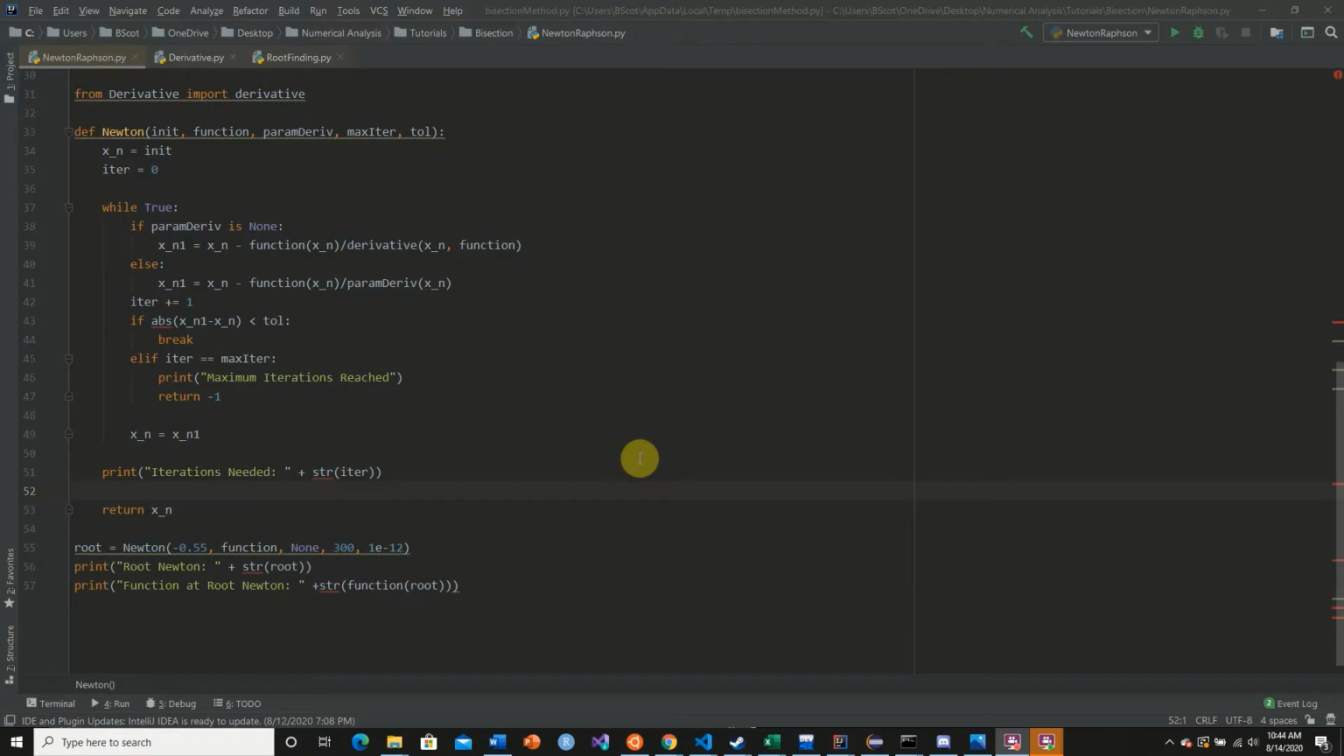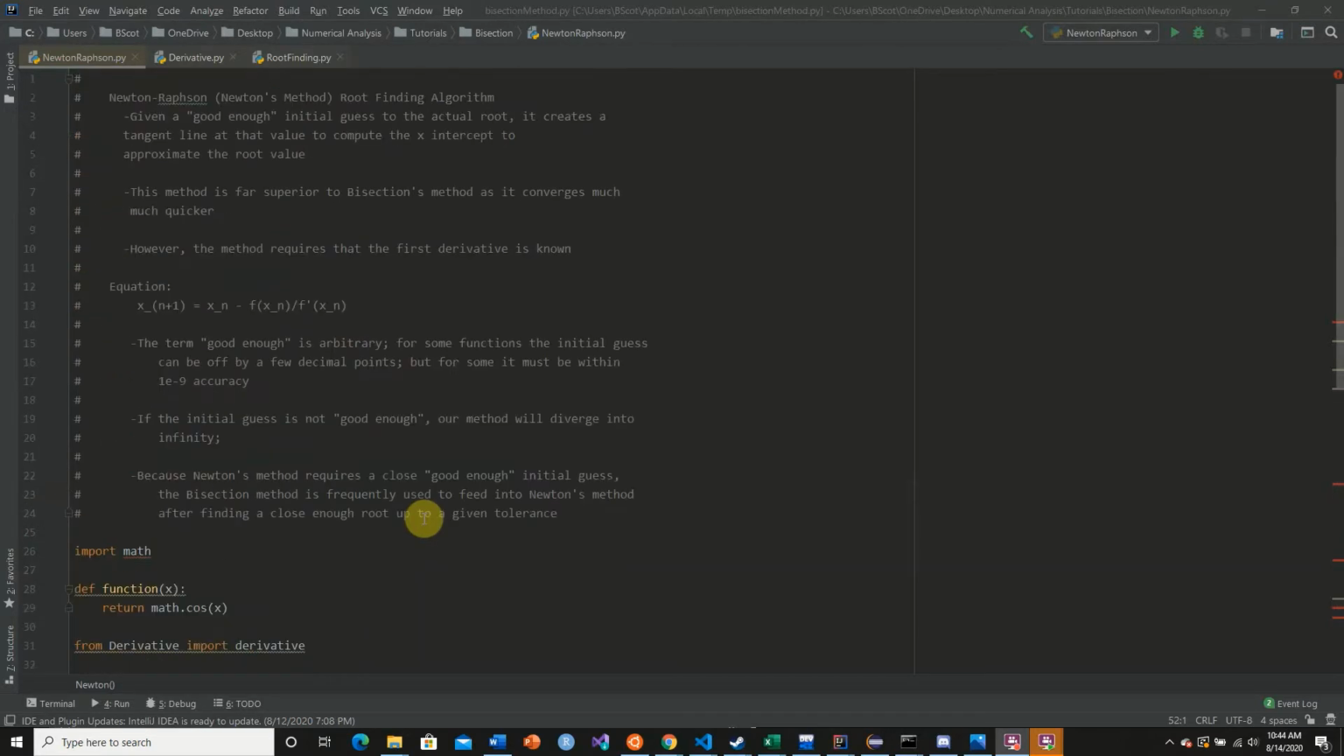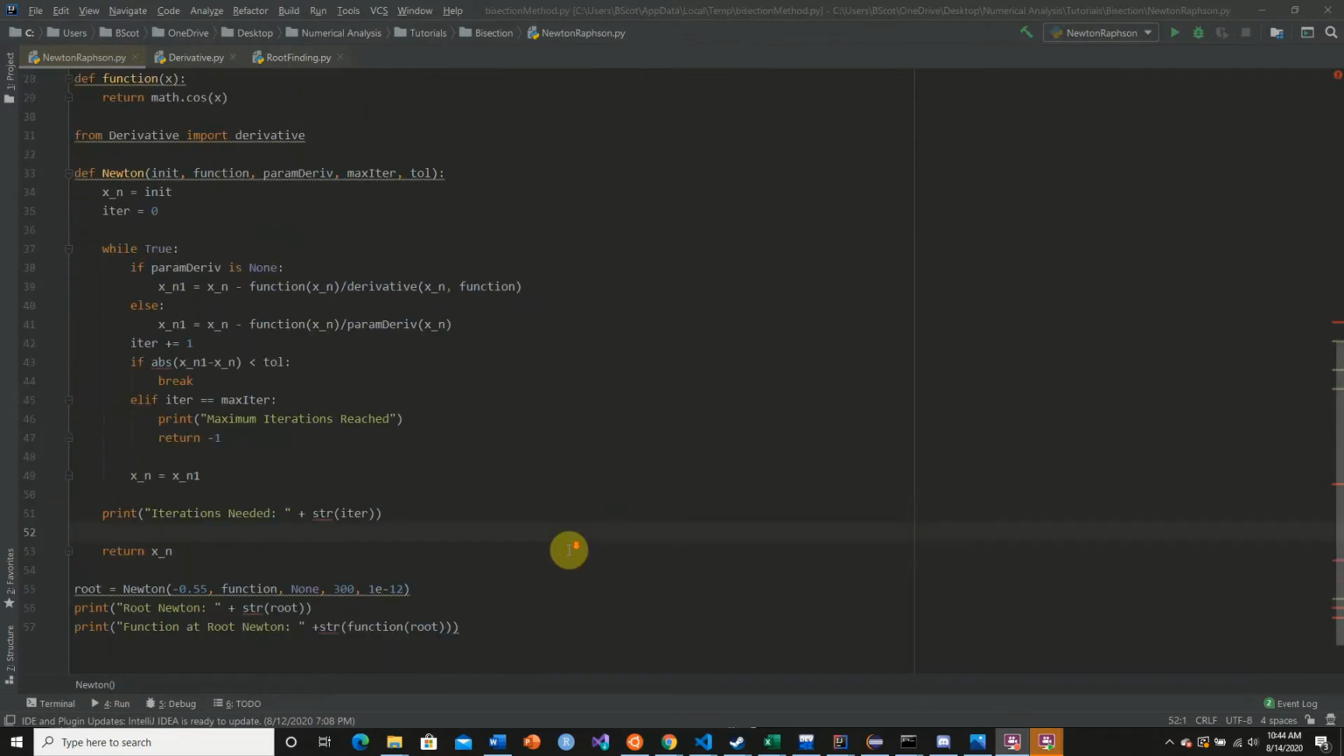Welcome back to this tutorial series on implementing numerical methods in Python. In today's video, we're going to do a short follow-up on the previous video on Newton-Raphson's method. As I stated earlier, Newton's method requires a good enough initial guess. The bisection method is actually frequently used to feed into Newton's method as an initial value.